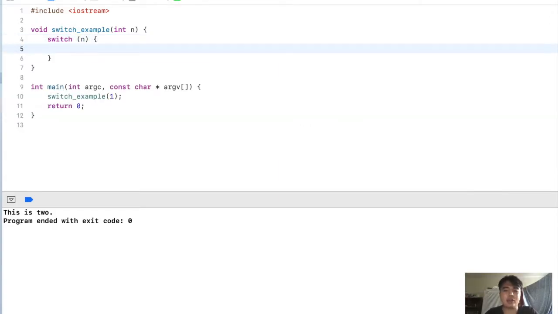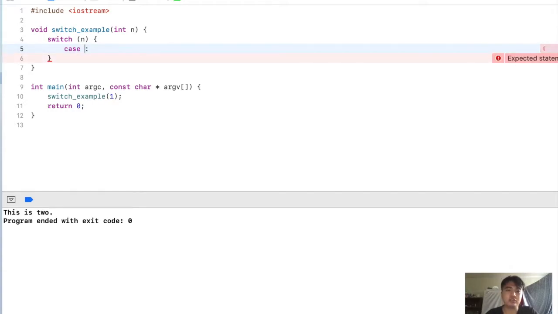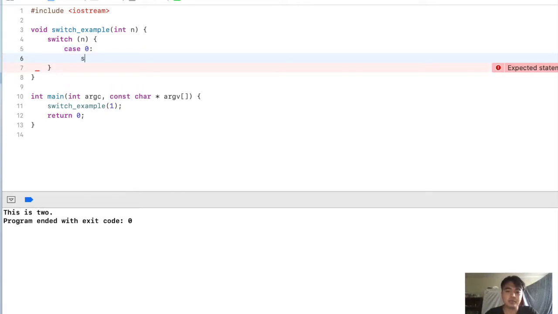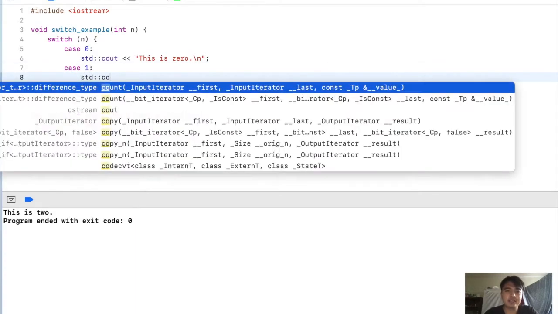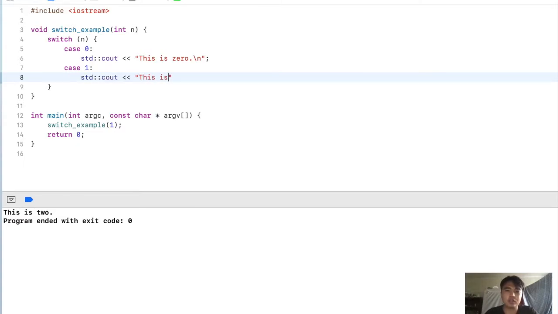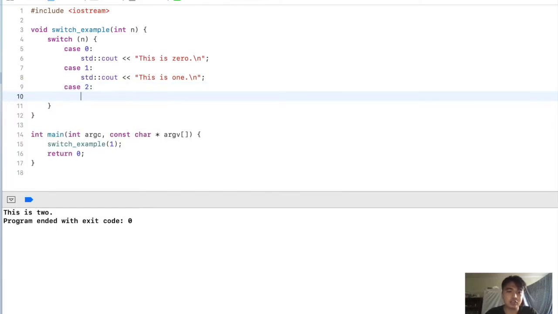So we give the variable n as an input to the switch, and for different cases we output different messages. For example, for the case when n is 0, we will output the message "this is 0". Yeah, it's a very simple example, but let's just keep it simple. For the case it's 1, we will output "this is 1", and let's have one more, case 2, where we output "this is 2".